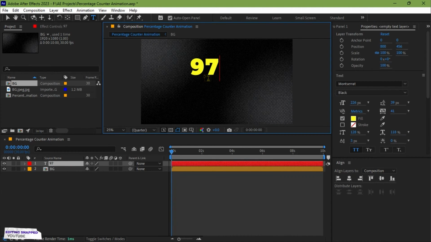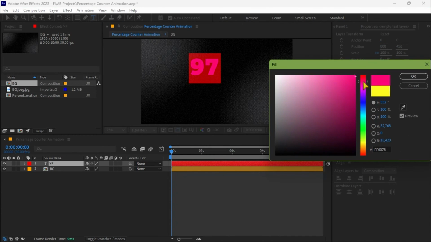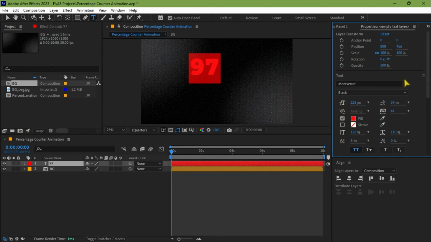I'll use 97 for this demonstration. Select the text and choose a bright color, such as vivid red, to make it pop. We'll be using the Montserrat font, which is available for free on Google Fonts.